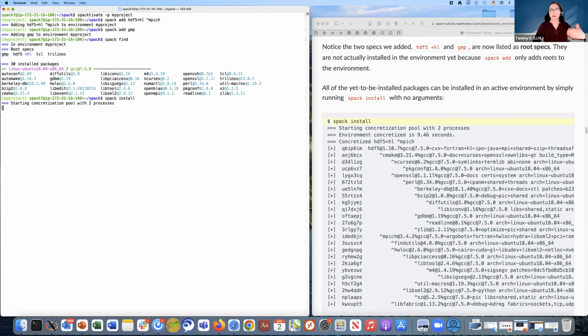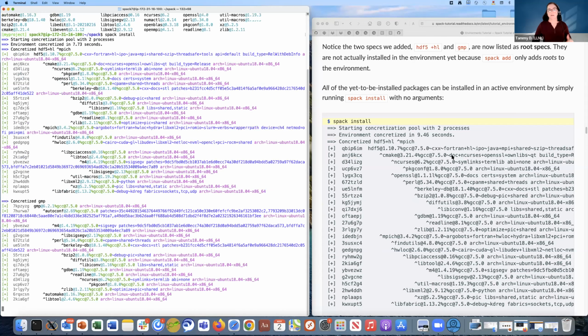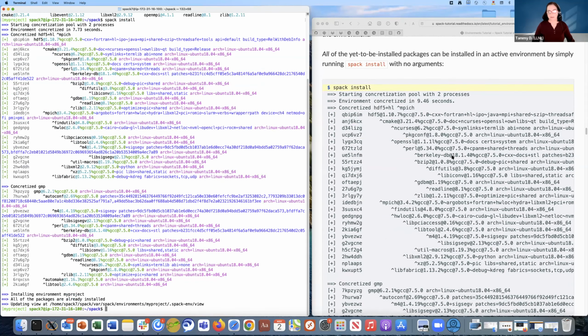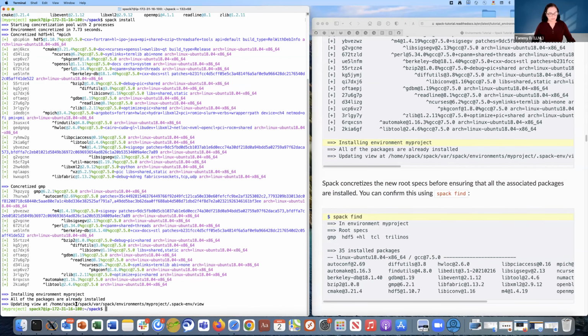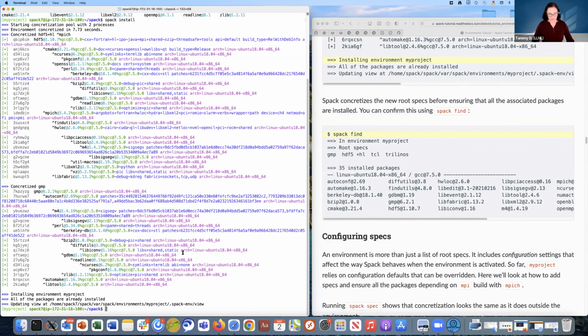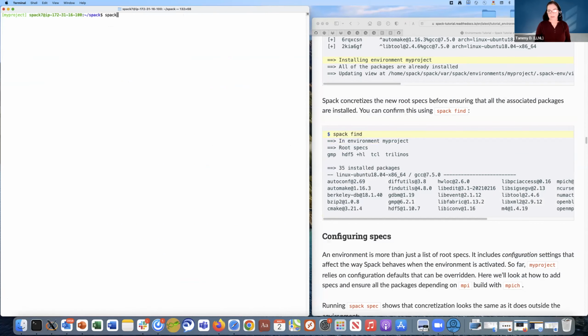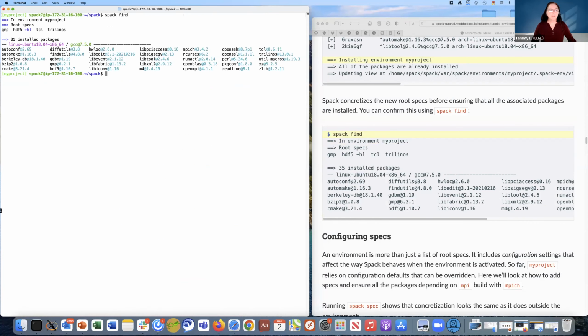What Spack will do is automatically look for the spack.yaml file in the active environment, and it will start concretizing and make sure that it installs all of the packages that we had not previously installed. So we can see it installed into the environment and updated our view. We can do Spack find. And now we see we have not only the root specs, but the number of packages installed in our environment has grown.